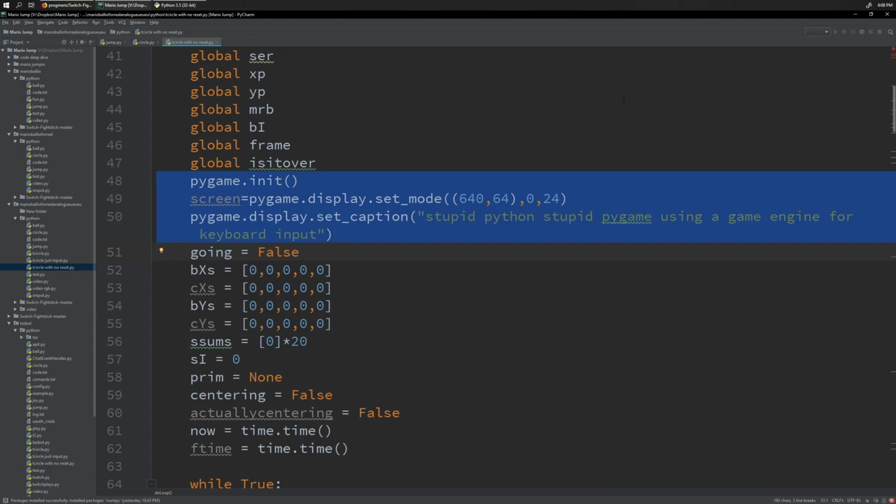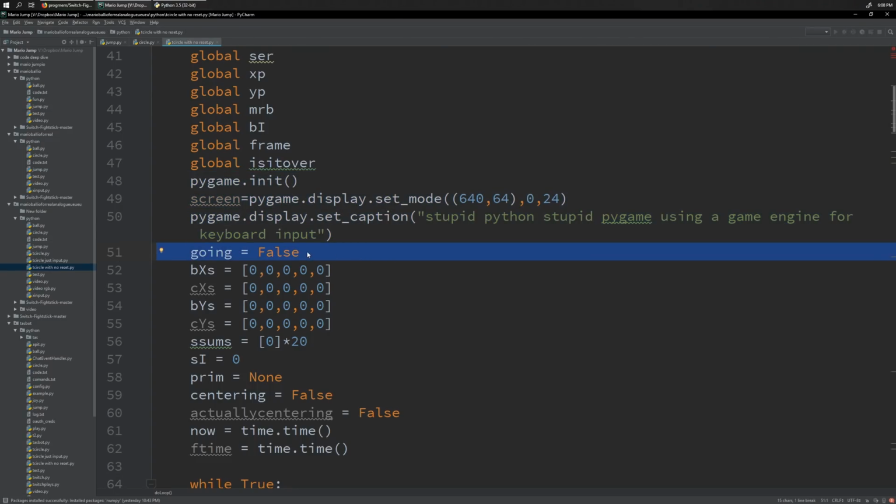But I'm not stupid. I had a very good reason for using Pygame, and that's because Pygame also has very nice controller support. And at some point in this thing's life, it had controller support. And so I was justified, maybe, in using Pygame. It's not just for keyboard input. I'm not a dummy. Anyway, we have going, which is false.